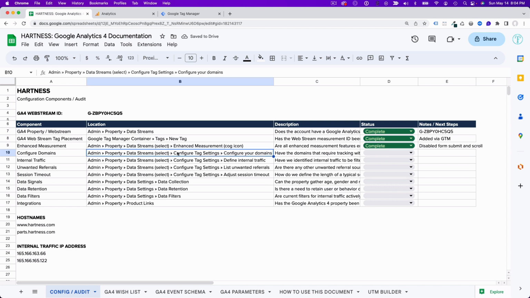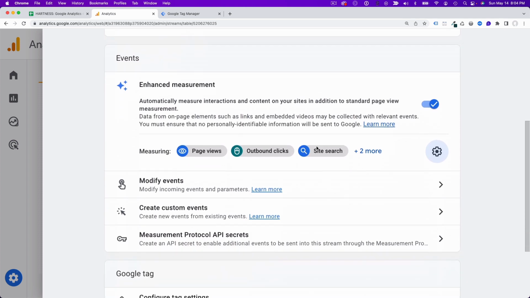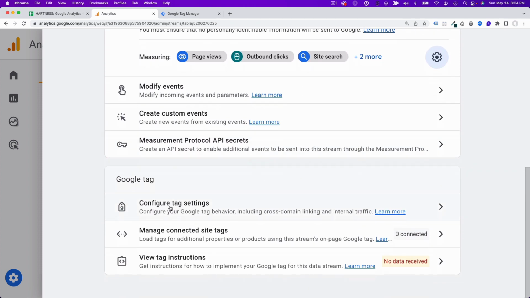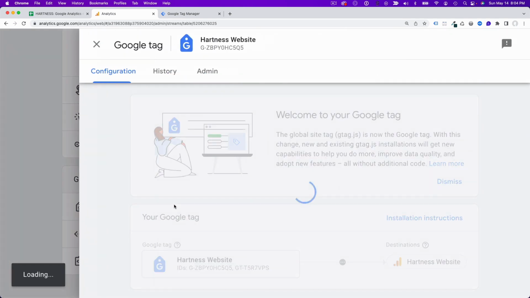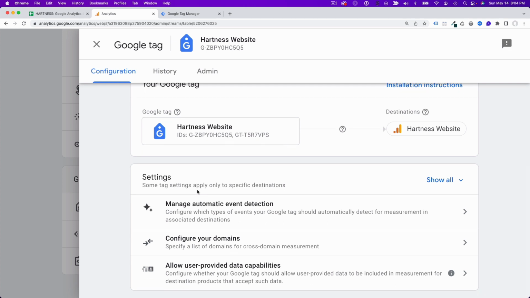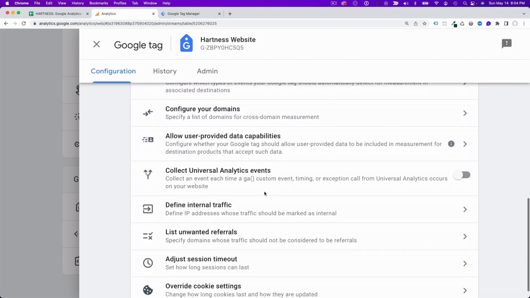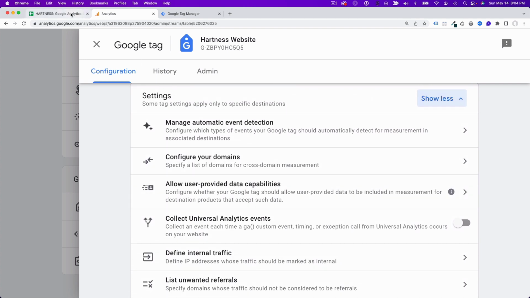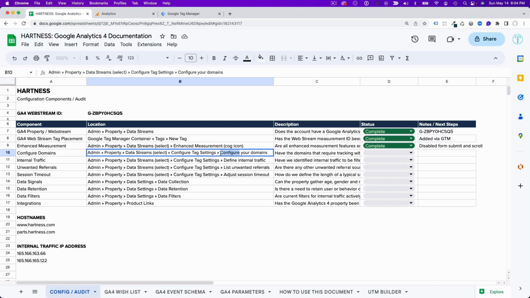Okay, the next piece is we're going to go admin, property, data streams. We're there now, and then go to configure tag settings and configure domain. So let's do that. So here I am. If I scroll down, there's configure tag settings right there. I'm going to click into that. Now, one little UX issue or user experience issue I find, and there's a ton of them in GA4, you'll find them all over the place, is that there's all kinds of settings in here. There's a number of settings in here. I don't know why they just show the 3, but if I say show all, I'm probably going to touch a few of these. Now, the one I'm looking for is configure your domains.